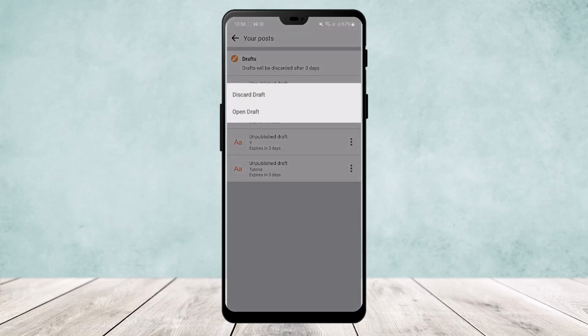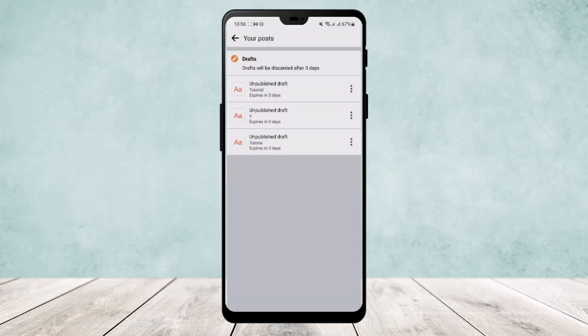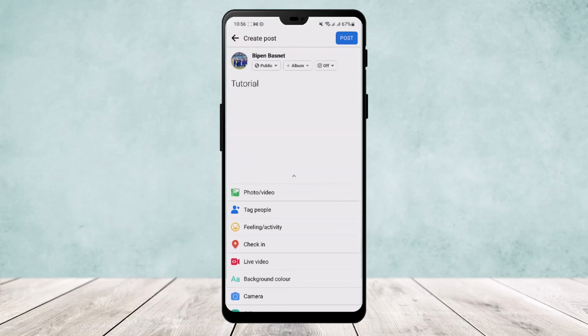Tap on it and you'll get the option to open draft and discard draft. Now to delete your draft, just tap on discard draft and delete it. And to open draft, you can just tap on it. And next you can post it. So this way you can find drafts on Facebook app.